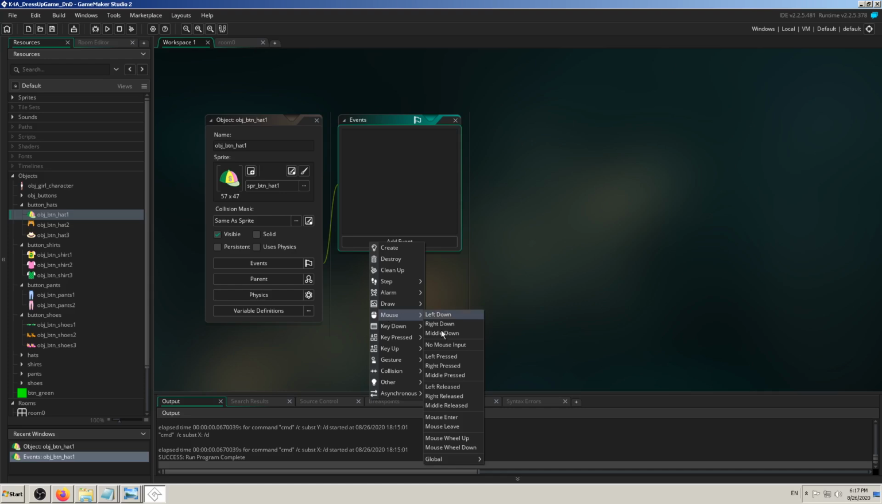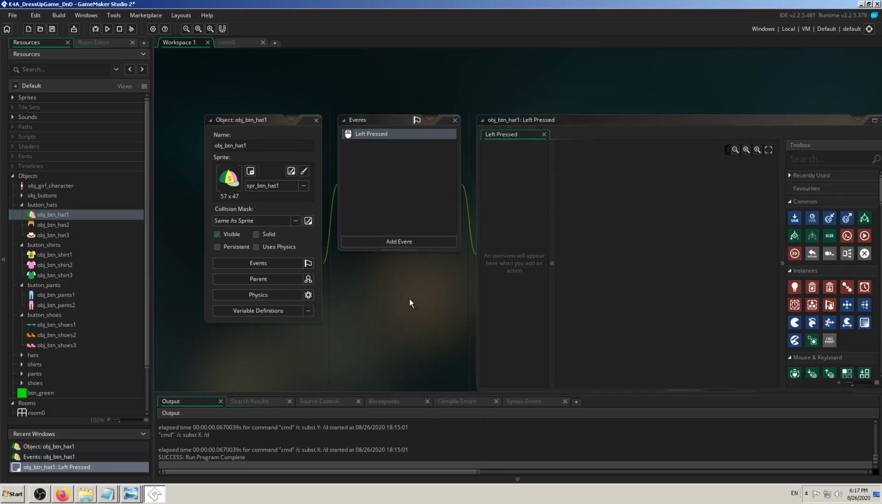So mouse left down, left pressed, or left released. We are going to use left pressed. We explained that in the previous video. That means it will respond to only one click. If I click on left down, it will respond for as long as I press the left button on my mouse, and left released will respond once when I release the button. So the best choice for me here is left pressed, so I will pick that one.